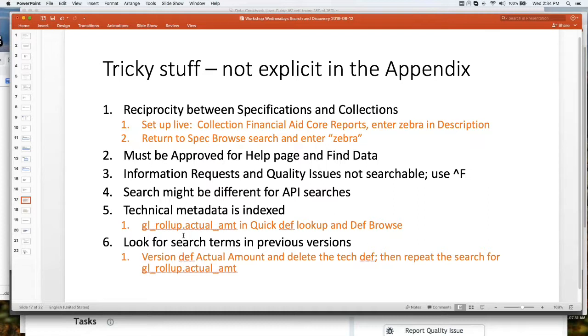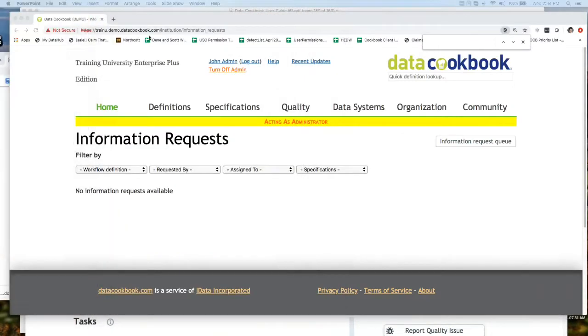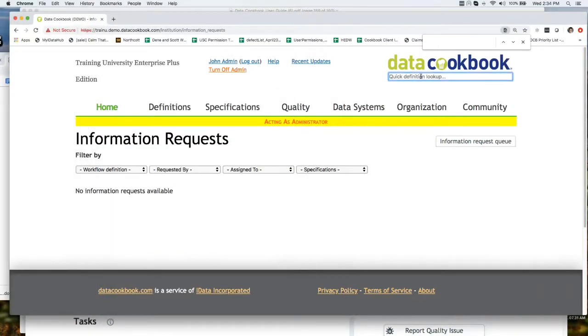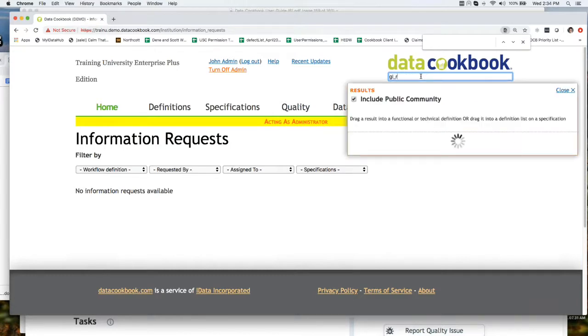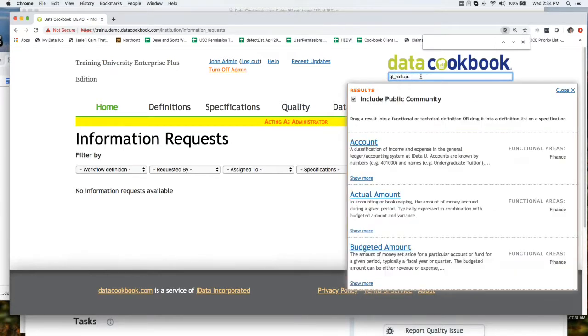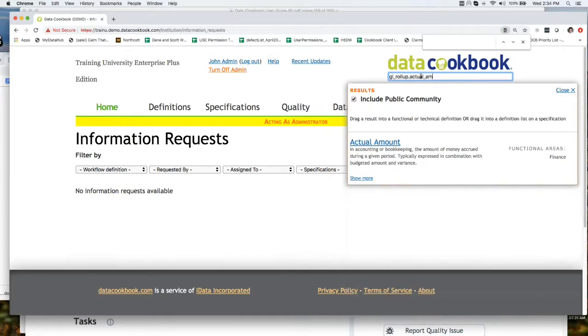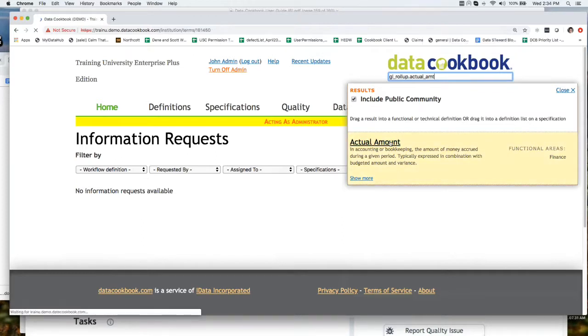Fifth point, technical metadata, because the technical definition is indexed, is searchable. So let's go to, I'm just going to copy that. Oh, it's not going to let me copy it. Let me move over here and just manually type it in. GL. So that is my technical definition that occurs in actual amount, and there it found it and pulled it up.